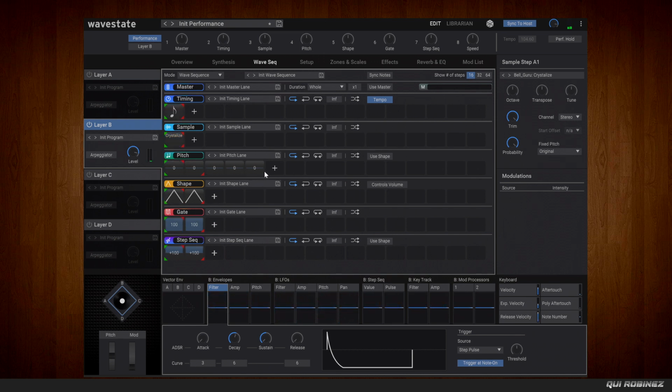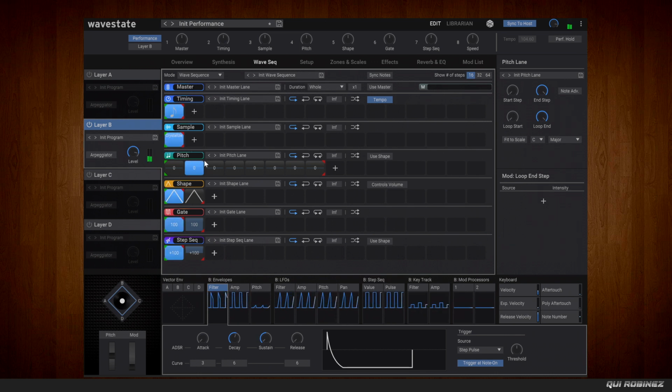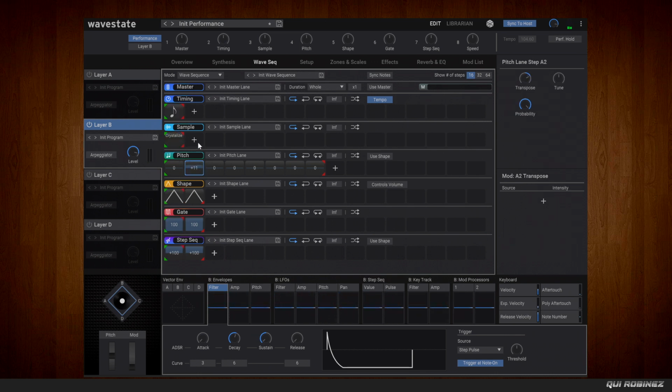Okay, and let's add a pitch pattern. Okay, an 8 lane, 8 cell pattern, well, something like this. Plus 12, plus 7, 12, 0, 12 again. Something like 19 or so.